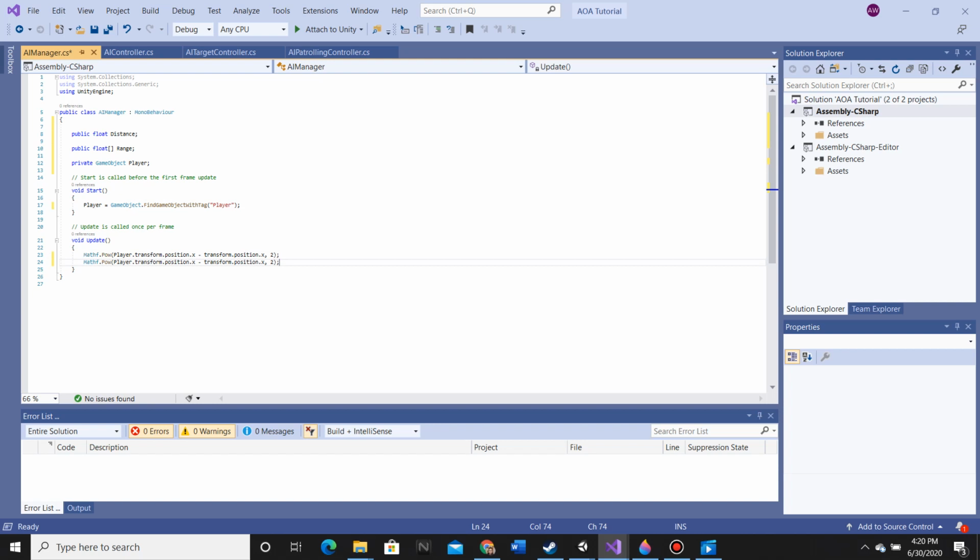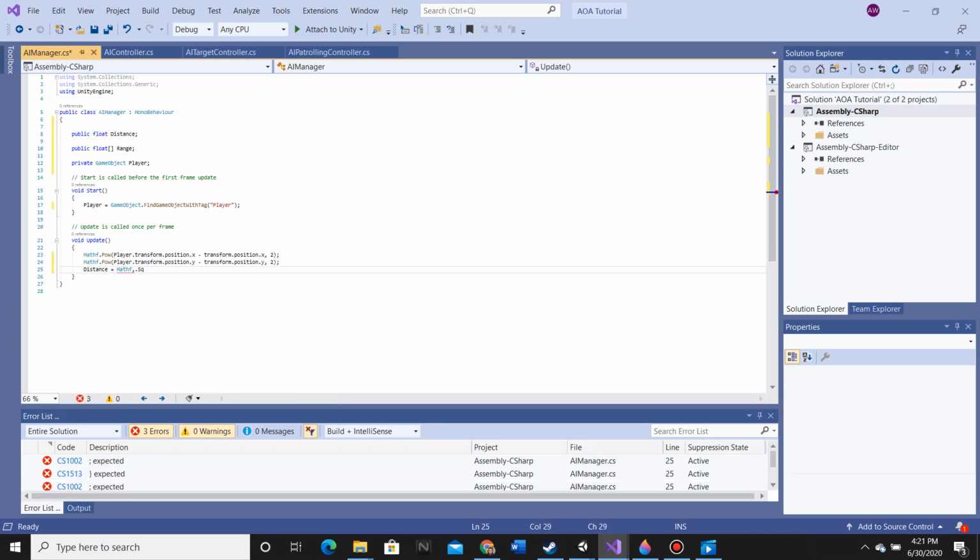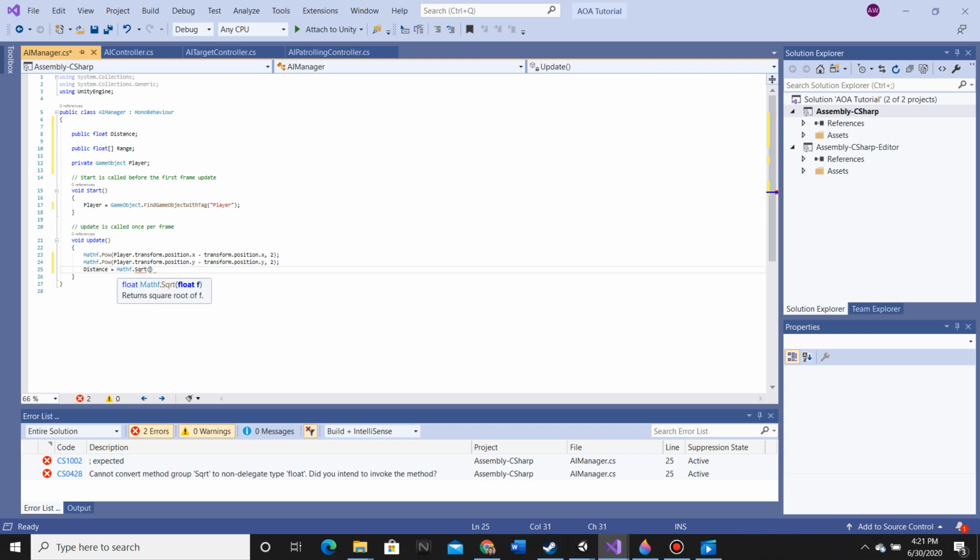Then I want to press Control D to duplicate it, and then I want to do the player's transform.position.y minus the transform.position.y, so basically along the y, and then I still want to square it. Now I want to do the distance, and then set the distance equal to Mathf.Sqrt, basically meaning sq for square, and rt for root. This only takes one float value, which is what you want to find the square root of. And what I want to find the square root of is both of these values up above.